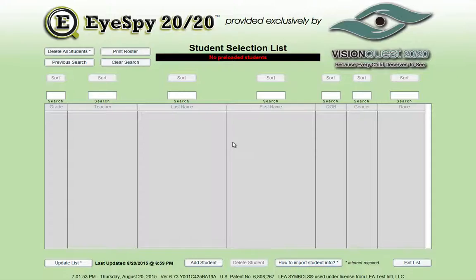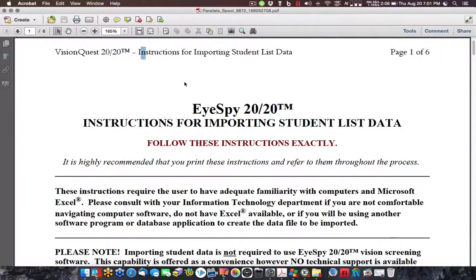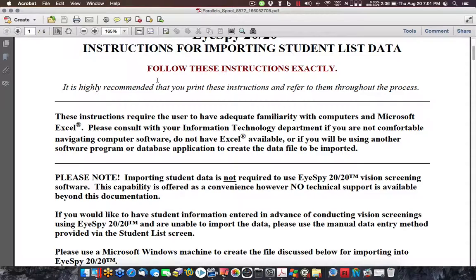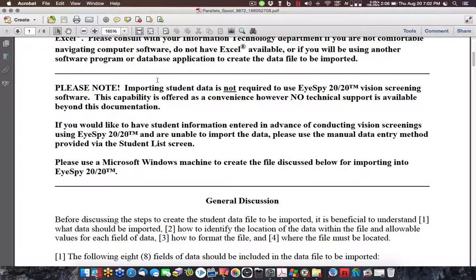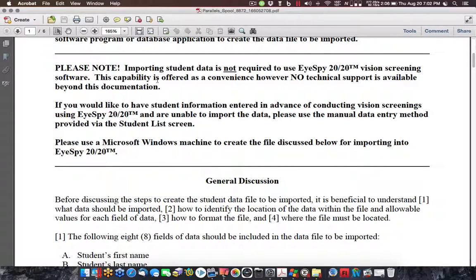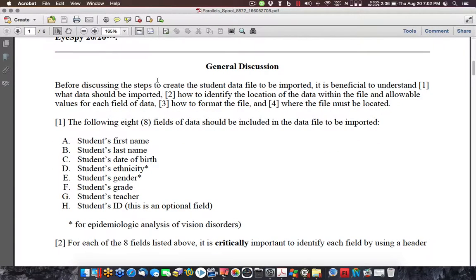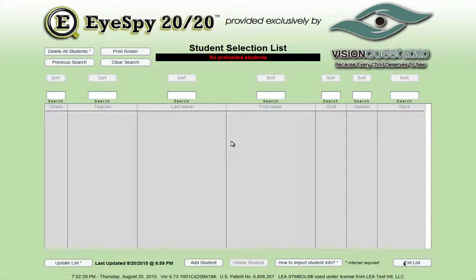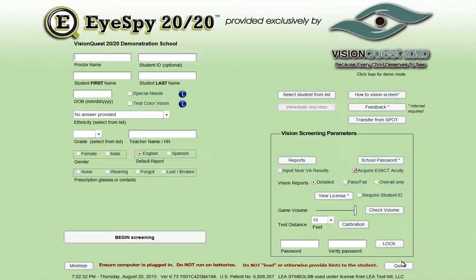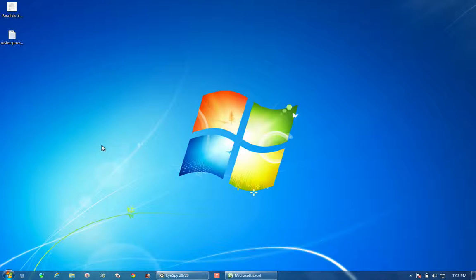and what I've done is I've printed them over here, so we're going to reference that document now. I won't read it to you, but suffice it to say that you want your information technology department to really be involved in this process. In order to upload your roster, you need to generate a file using a very specific format, and I'm going to take you through that process right now. So I'm going to go back here, get out of this list, and minimize EyeSpy 2020.